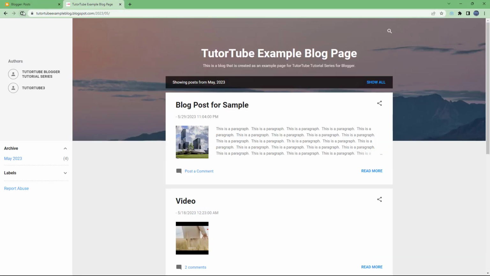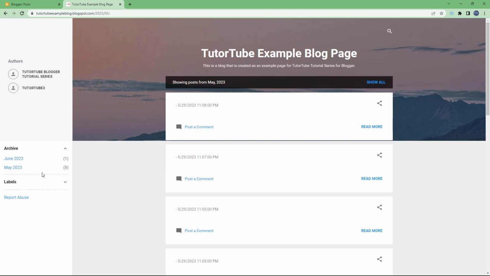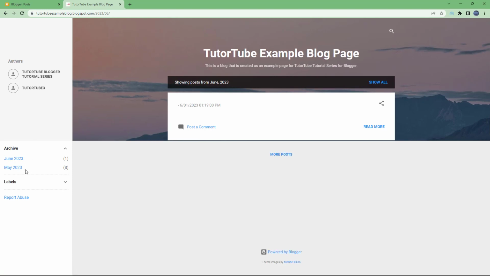Let's see what happens. If I refresh now, you've got 8 posts in May, because some of them I had saved in May, and you've got 1 post in June right here. These are blank posts, but you can see that under archive, everything starts getting collected automatically.